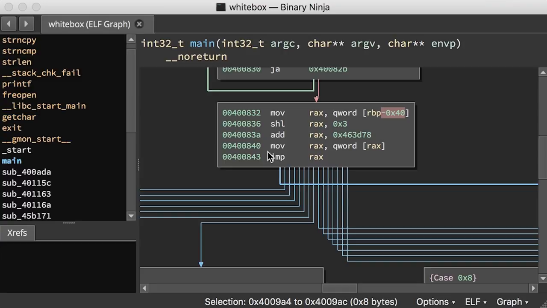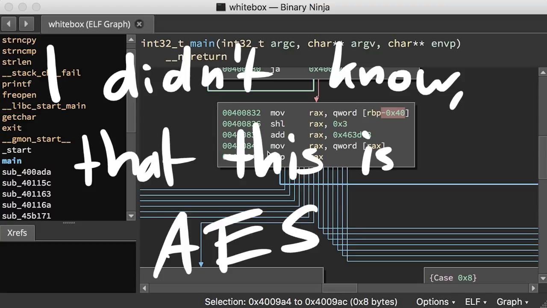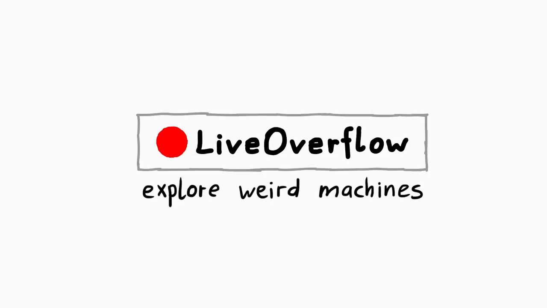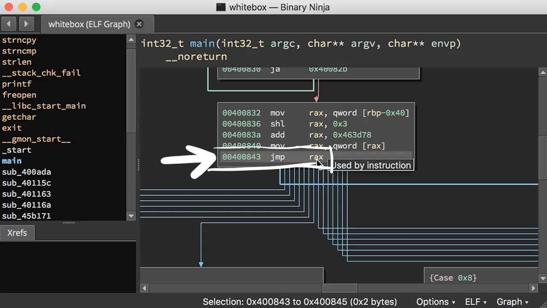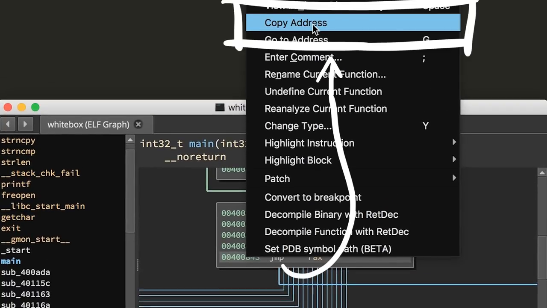I wanted to understand how the program is flowing and if or how input is affecting the flow of the program, because like I said, I didn't know at this point that it is AES. Basically, I wanted to start to trace the program execution, and I want to do this with GDB. I want to set a breakpoint at this address here and record all the RAX values where it wants to jump to. To do this, just copy the address of the jump RAX.